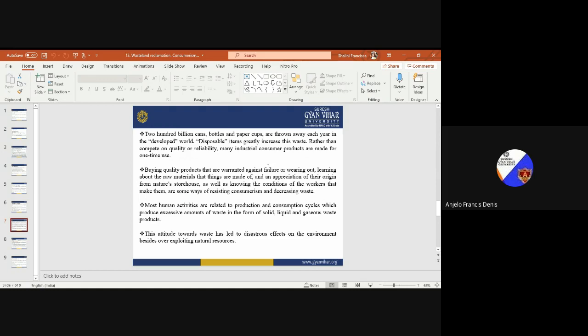Buying quality products that are warranted against failure or wearing out, learning about the raw materials that things are made of and an appreciation of their origin from nature's storehouse, as well as knowing the conditions of the workers that make them are some ways of resisting consumerism and decreasing waste.